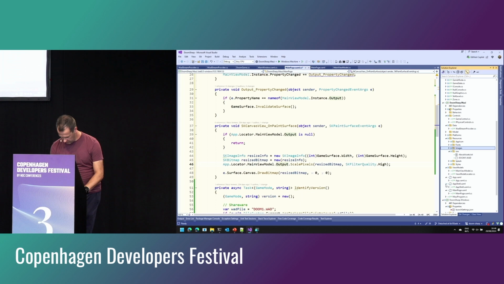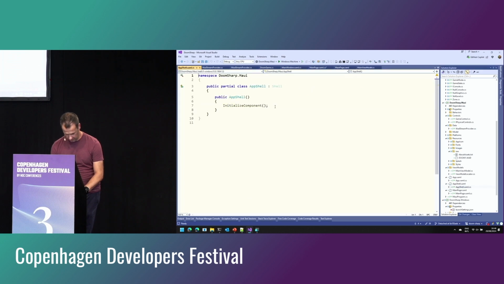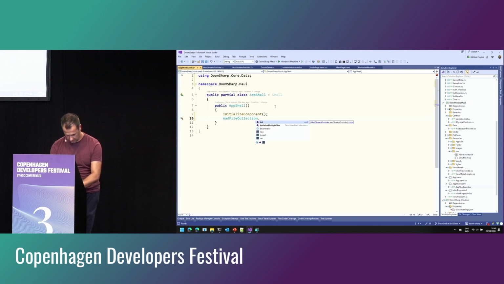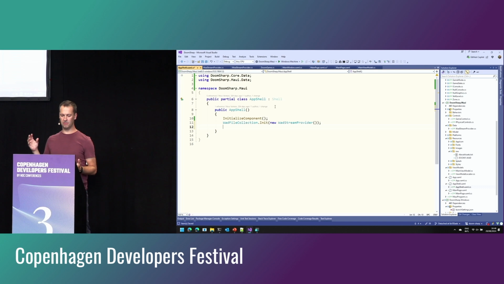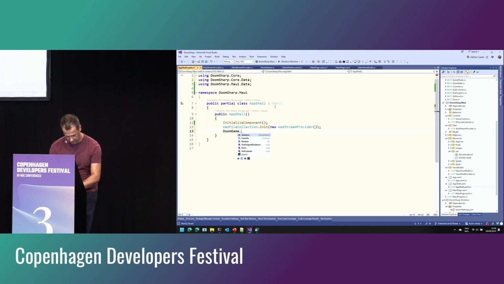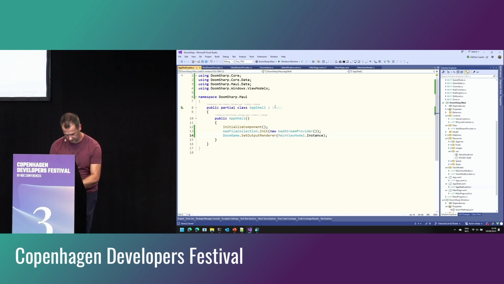I think we need just one more thing. Going to the app shell, we need to set WAT file collection dot init, new WAT string provider. So the WAT file collection is again an abstraction. It needs the correct WAT string provider, which is specific to either MAUI or WPF. And then we need the Doom game itself to have an output renderer, which is our main view model dot instance.